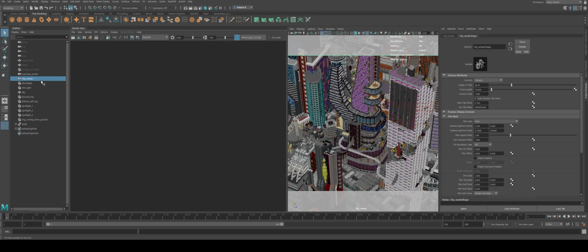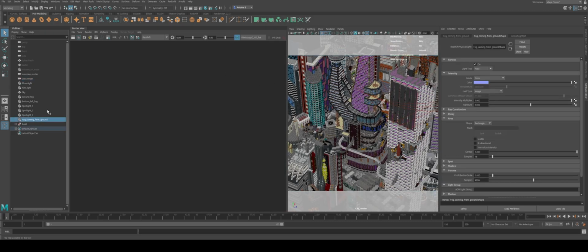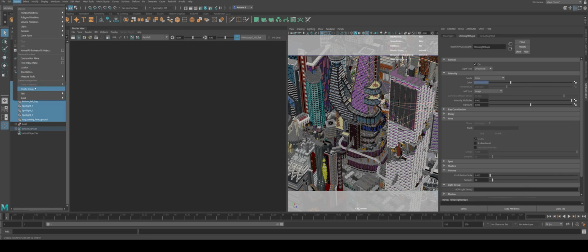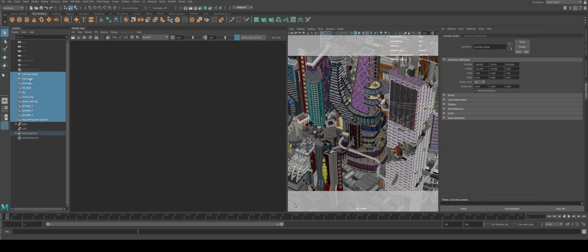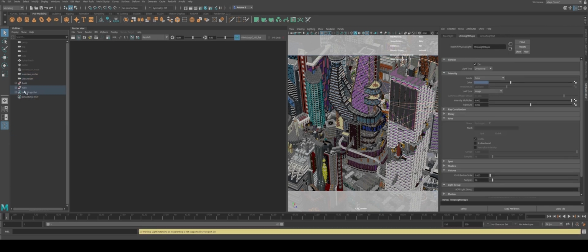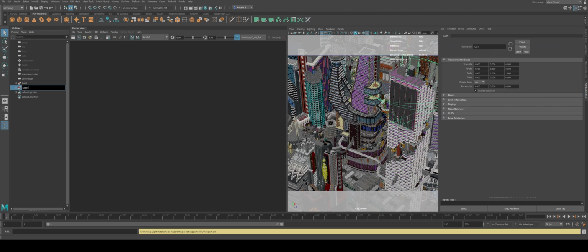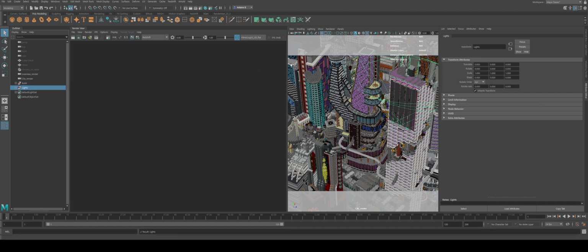Okay, so let me hide all my lights and stuff. Let me make a group actually, and call it lights. Okay, so when I render this, first thing that happens, it looks flat. Let me find my render view. There we go. Wait for the render to start.